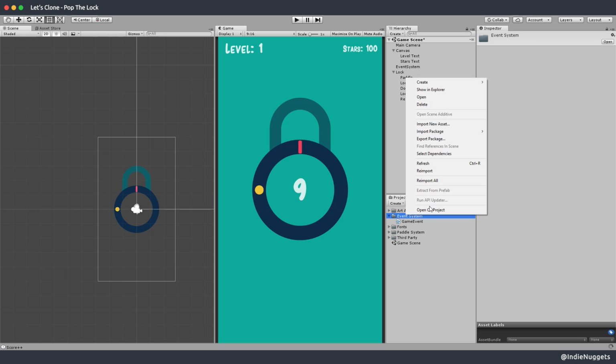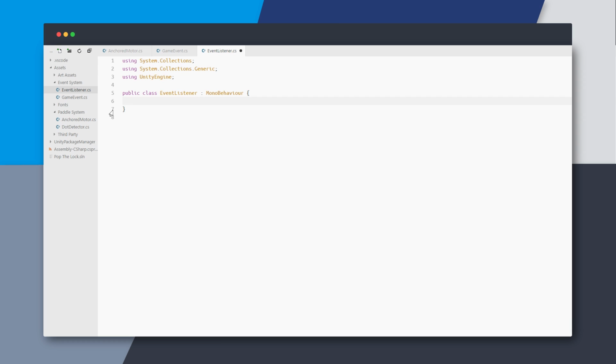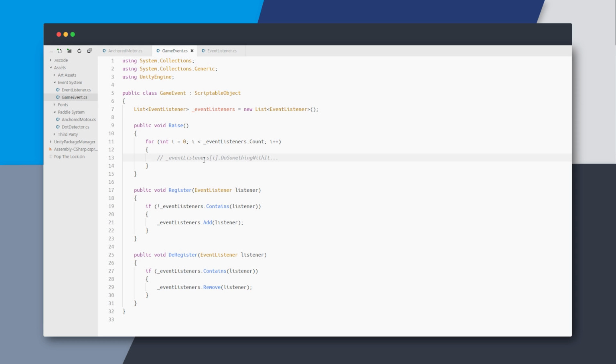Let's move this EventListener class to a new script. And this class will be a MonoBehaviour, not a scriptable object. And we'll write a public method, let's say OnEventRaised, which will be called by the GameEvent inside the Raise method.